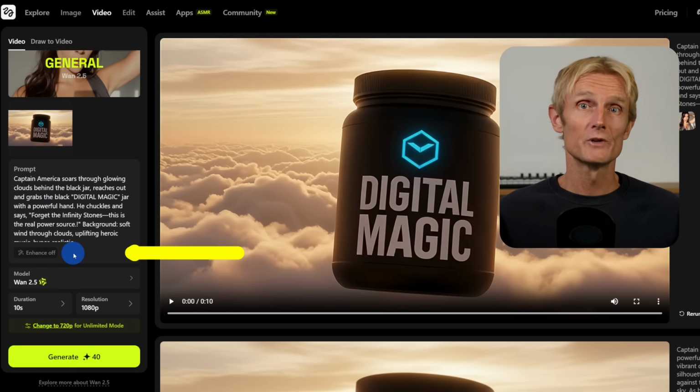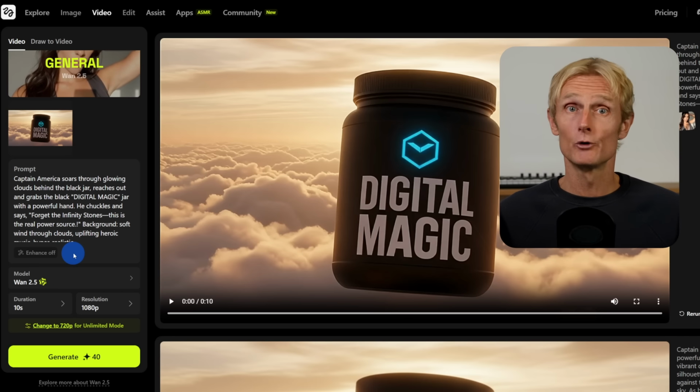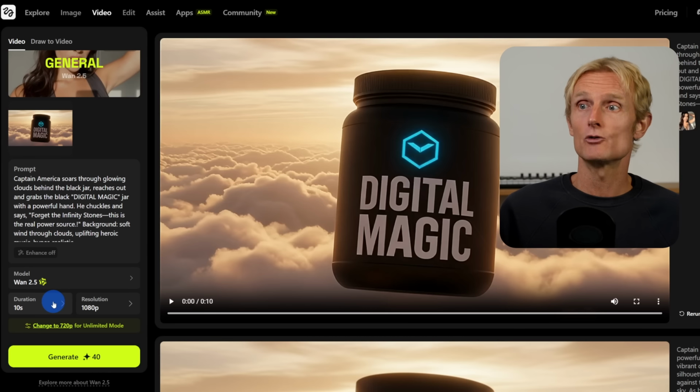Now you can turn prompt enhancing on, and I really like this feature in many situations, but for this one I prefer to keep it off. And then you can see I've added the duration to 10 seconds and the resolution to 1080p. And then I ran a few generations and ended up with this amazing result.